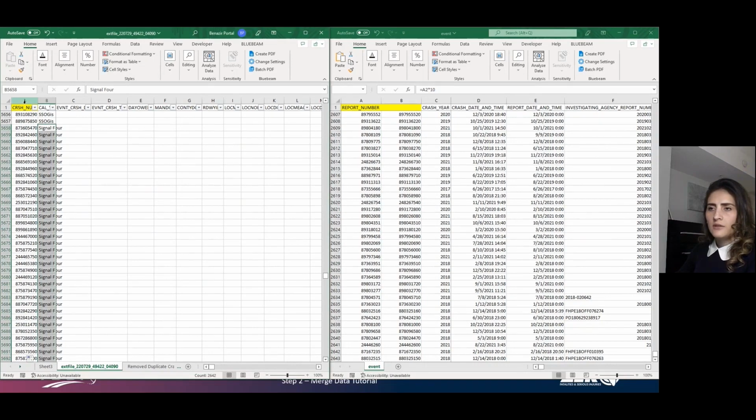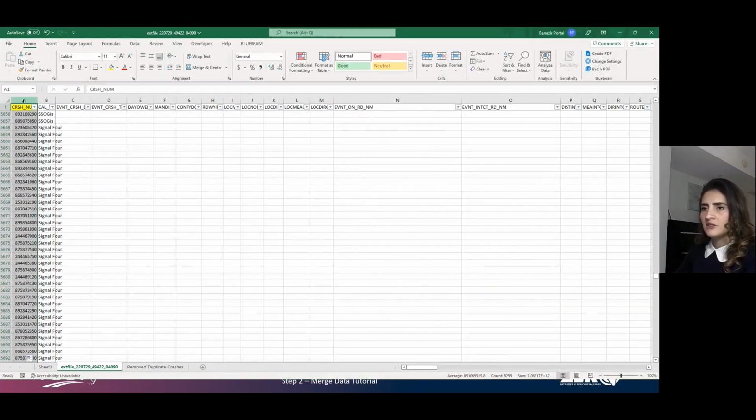Now we have the entire data set in a single location. We have close to 8,300 crashes that yielded from the 3 databases. And we are ready to move into the deduplication process. Excel has a really neat feature that helps me identify duplicate numbers. And I'll go ahead and expand this so it's easier to see.